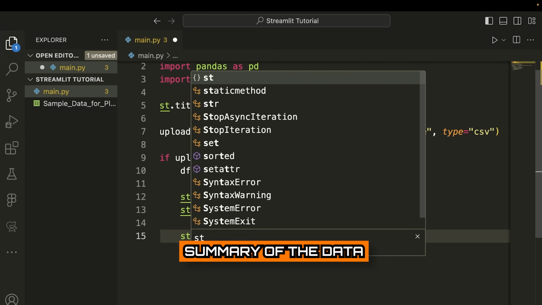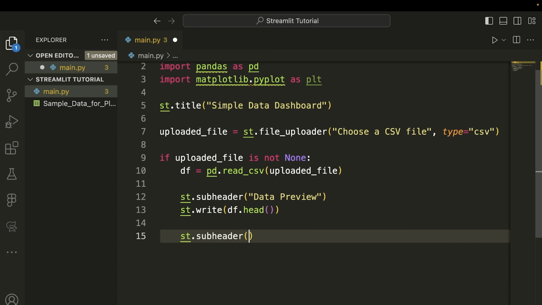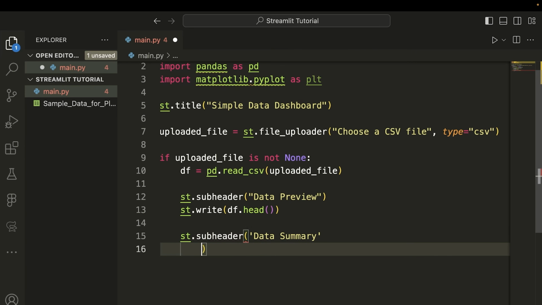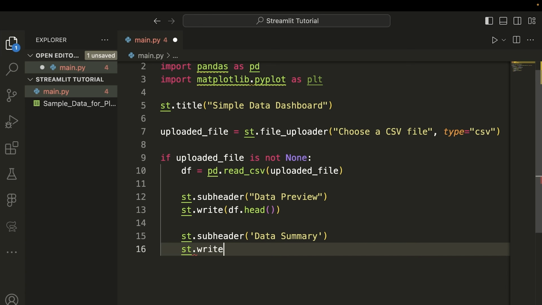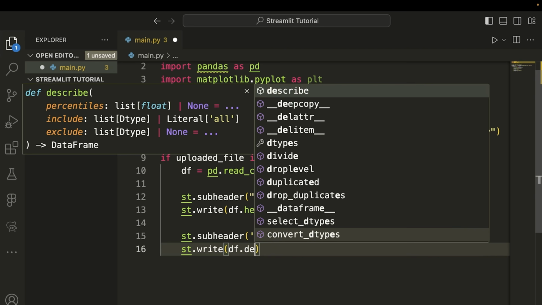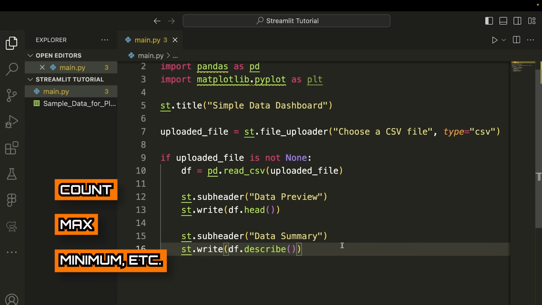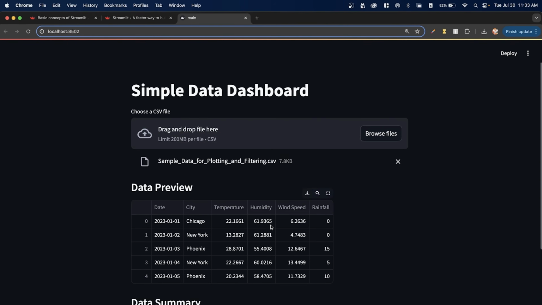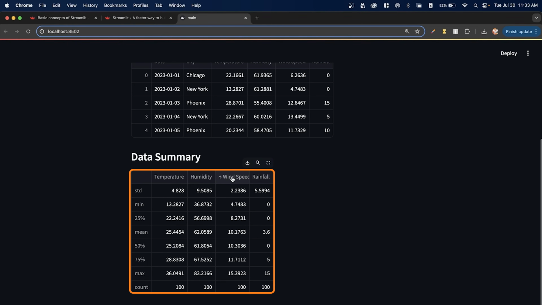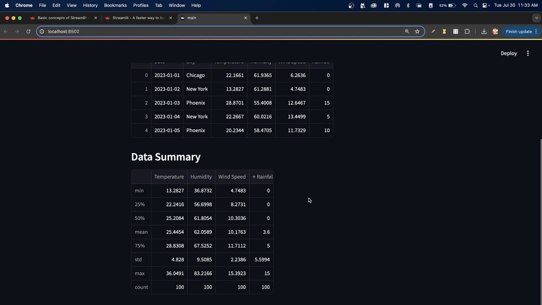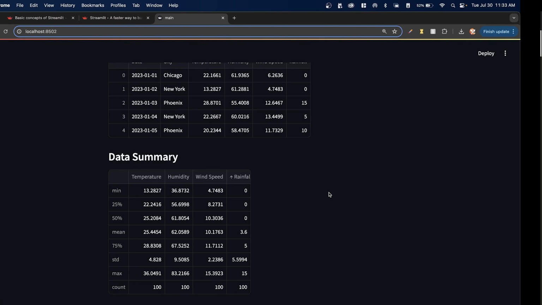Okay, so let's see what we want to display next. Well, we want a summary of the data. So we're going to say st.subheader, and we'll say data summary, and then we're going to say st.write, and we are going to write df.describe. Now when we describe the data frame, that's going to give us all of those entries you saw in the demo, like the average value in all of the columns, the count, the max, the minimum, etc. So just to show you that, if we go back here, you can see now that we have data summary, and this table is interactable, and if we wanted to modify the table, we could actually use some different commands from the documentation, but we're not going to look at that right now. I'm just trying to give you a quick introduction.